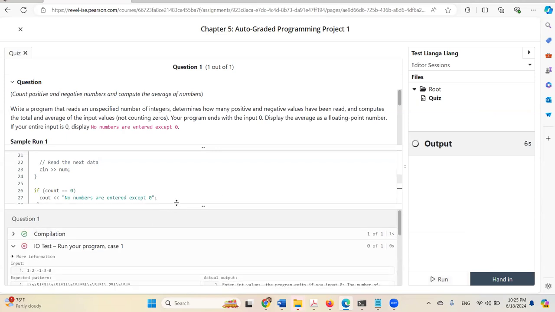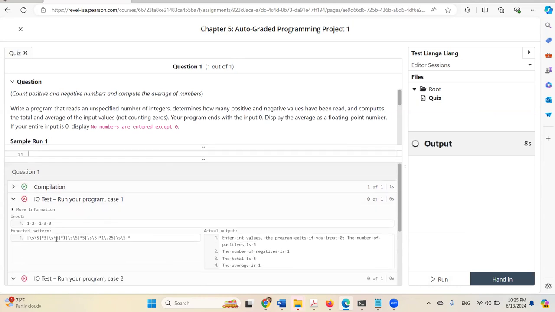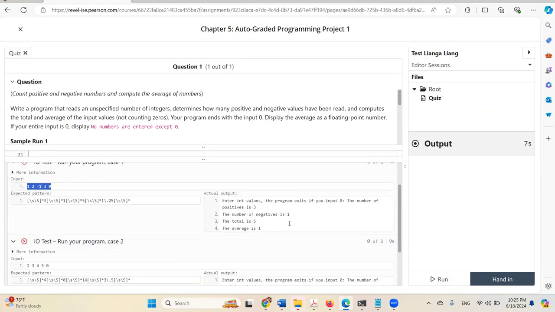So here is the problem. And this is the input used in the test. And this is the actual output, which is incorrect. So what is wrong? You can compare it with the expected output. This is the pattern in the output. So this is the regular expression.